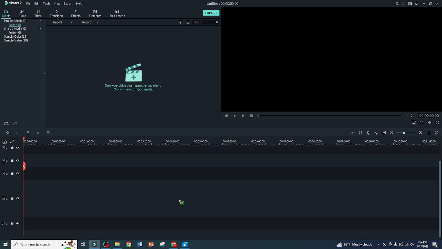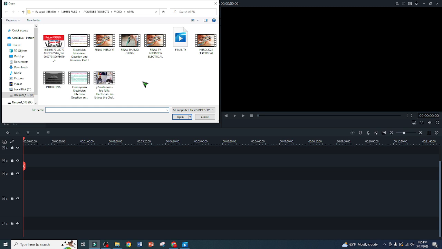Today this video is about how to edit on Filmora 9. Our first step of the tutorial, you're going to upload a clip. You can press this little play button and find the video you want to play.